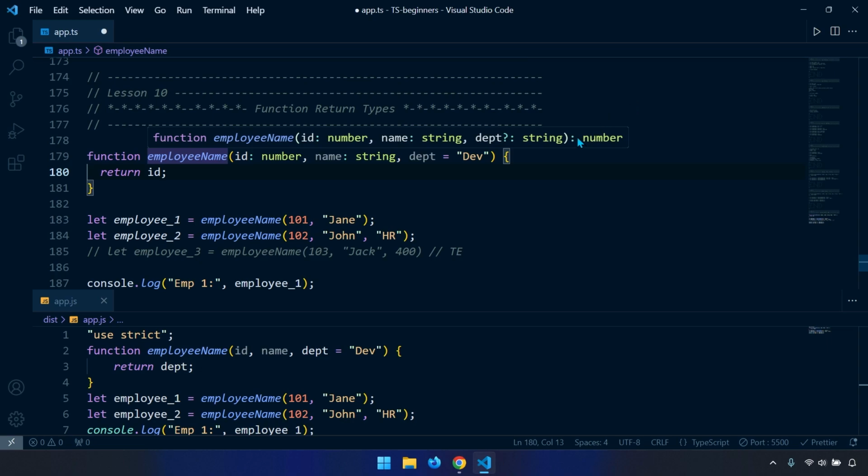And we saw that depending on what the function returns, the return type of the function is going to change. As a best practice, it is a good idea to make sure to type annotate what the return type of the function is going to be.